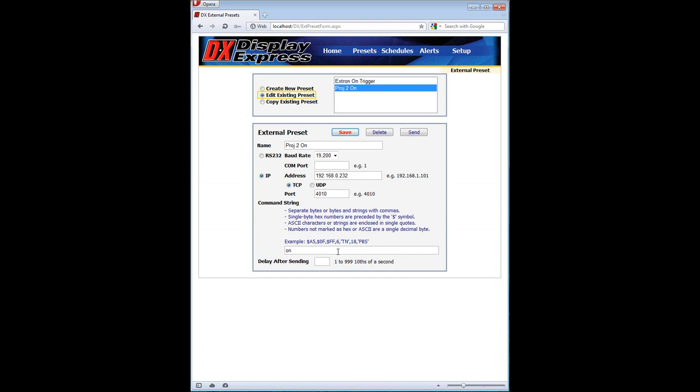So this way, you might have a site that has many displays connected to the RF, and then you have projectors that are not connected to the RF, well, you can bring those into the master schedule by doing Ethernet commands. And those are the concepts behind presets. In the next segment, we'll show you how to combine presets into schedules and alerts.